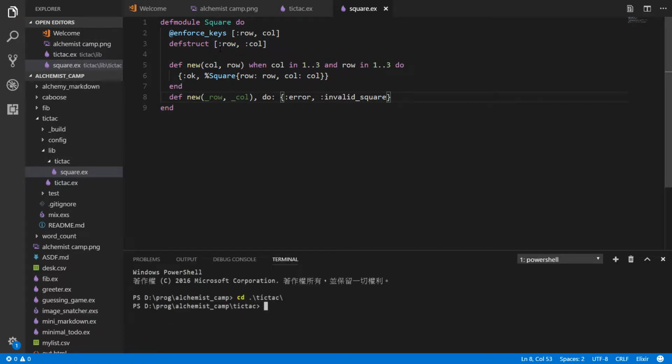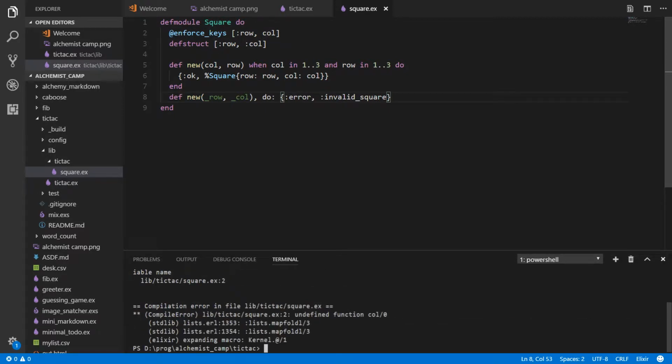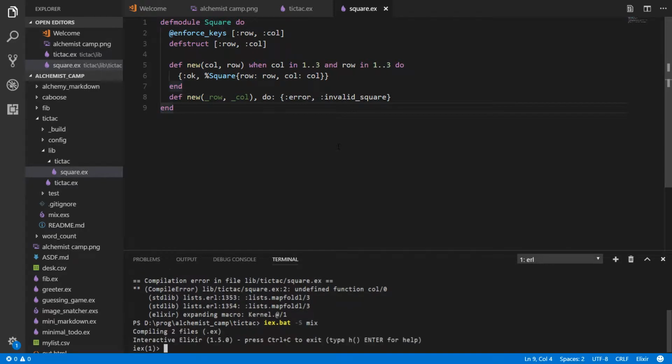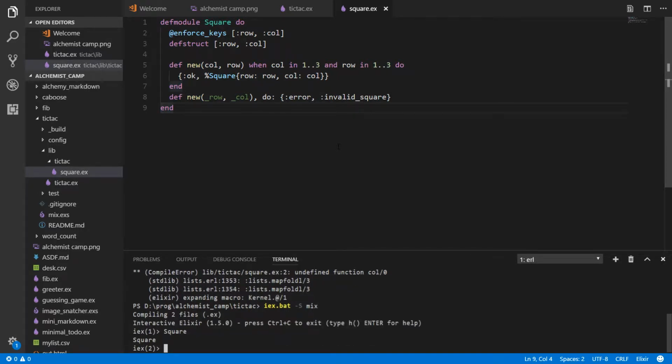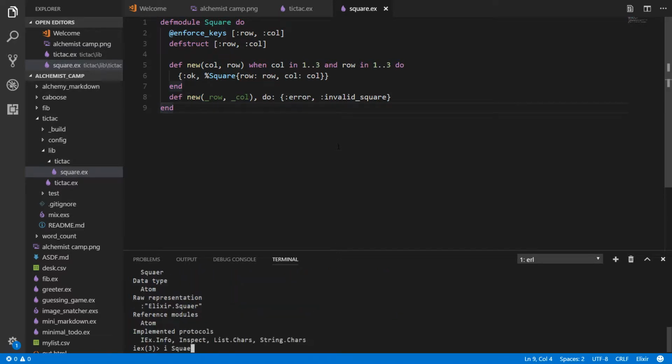Let's fire up IEx. iex.bat, since I'm on Windows and using PowerShell. And -S mix will bring in everything from mix. An atom symbol, maybe row, column, line 2. Yep, I forgot an atom symbol. Okay, I'll try that again. Okay, so square, let's look at square. Let's look at square properly defined. Doesn't matter, because any module name is just an atom as far as Elixir is concerned.